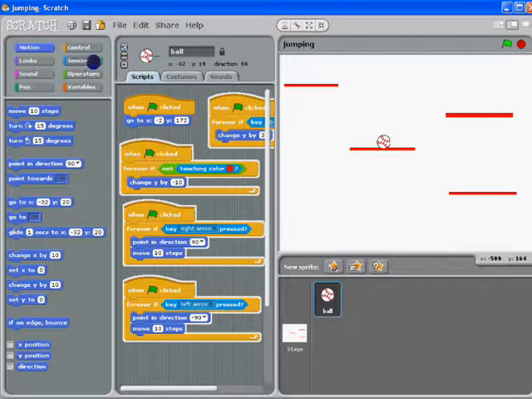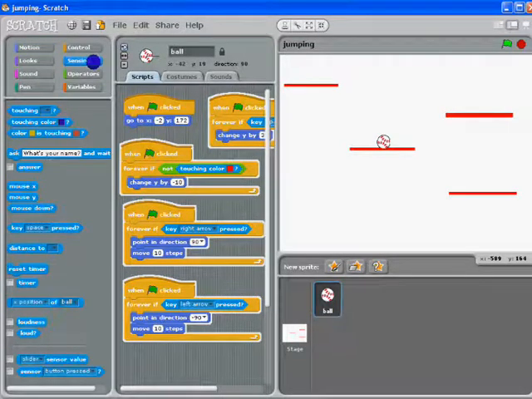So the sensing comes here. It's the turquoise section. And what you have is the ability to touch the edge of the screen, a mouse pointer, a colour, if a particular colour is over another colour. Okay, so you can, if a key is pressed, a distance towards a mouse pointer, or in fact another sprite.